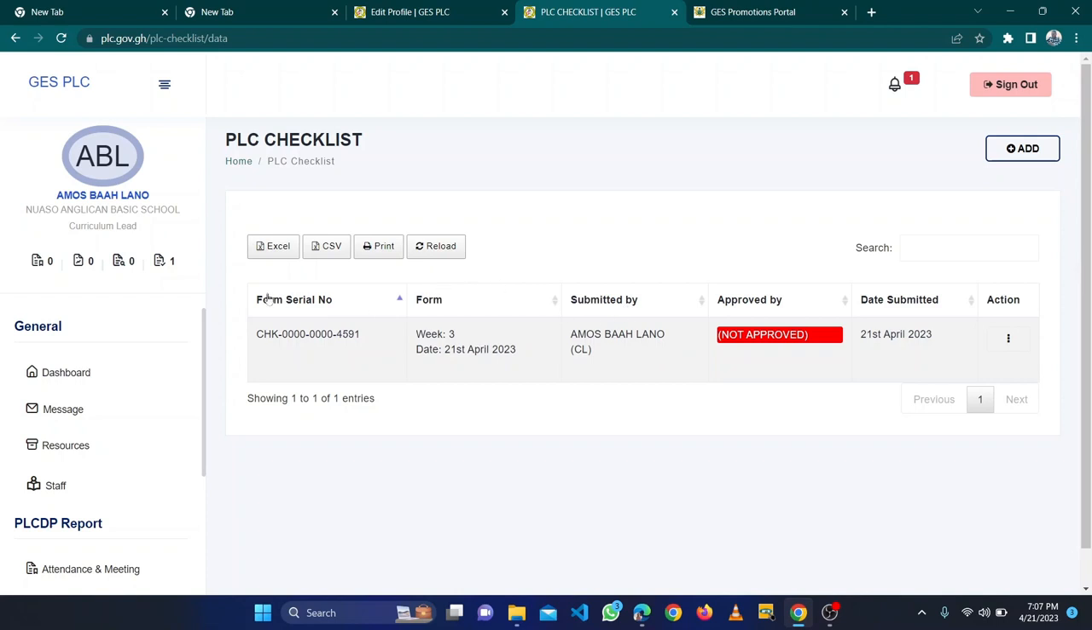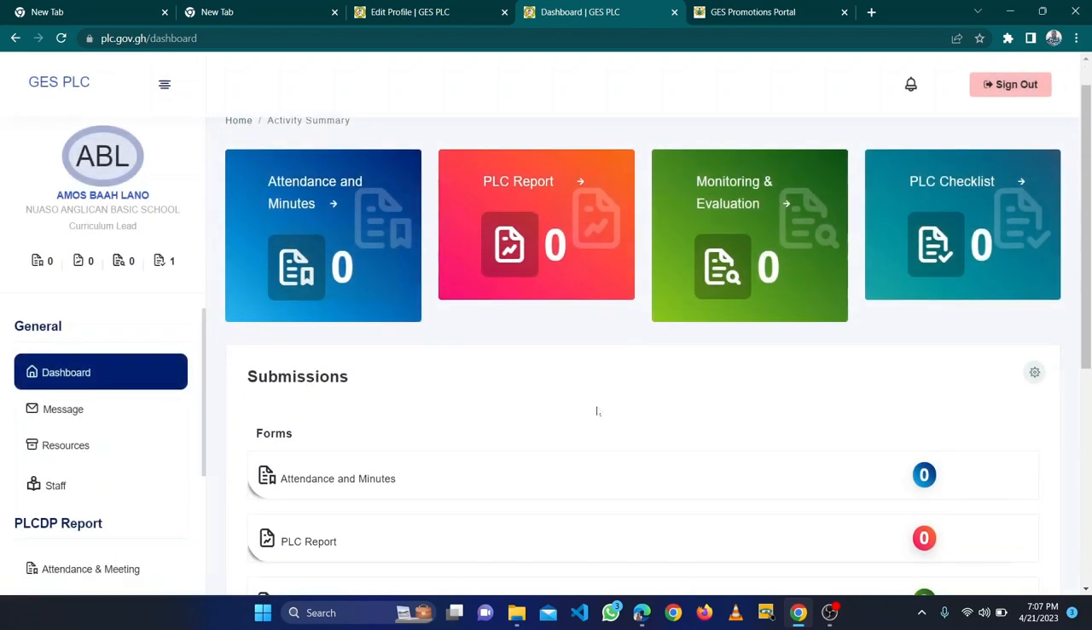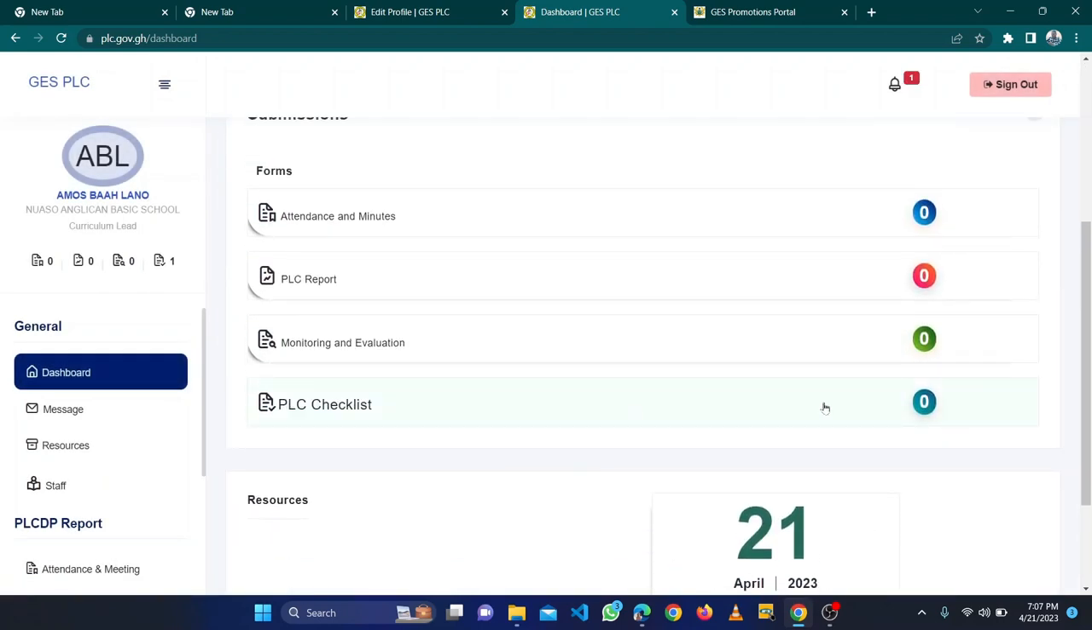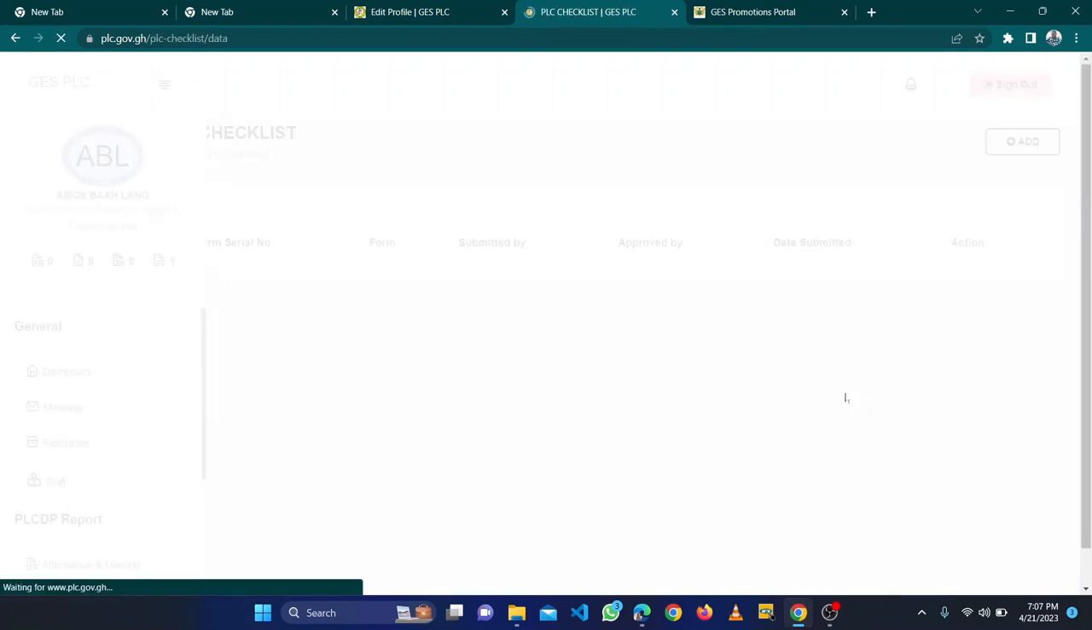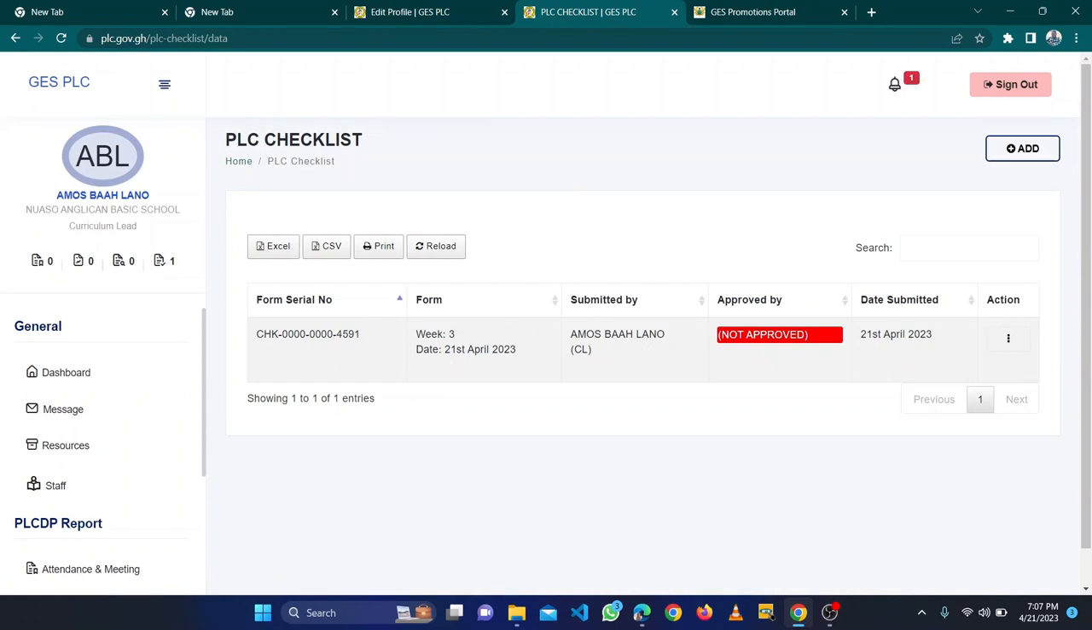So when I come to the dashboard and I go through the list and I click on PLC checklist, it will be here and it will be giving you the checklist serial number, the week, the CL name who has done the facilitation, and it has been marked not approved. So it is now the function of the head to approve or unapprove what you have done.